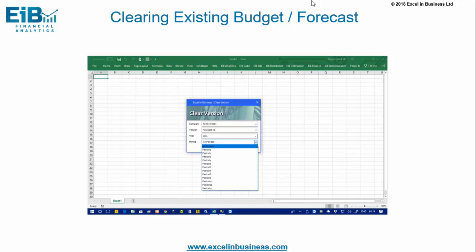If I load a load of data in and realize I've done the wrong thing, I can actually keep the name of the forecast but wipe it. Or I might have made a mistake in one or two periods and I want to wipe those periods. I can do both, as you can see from the dialogues on screen.